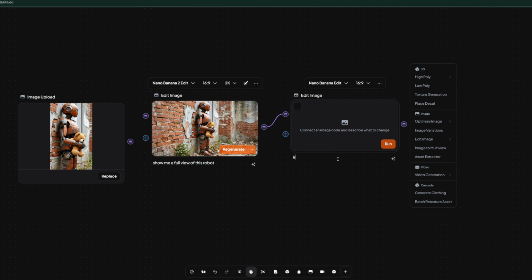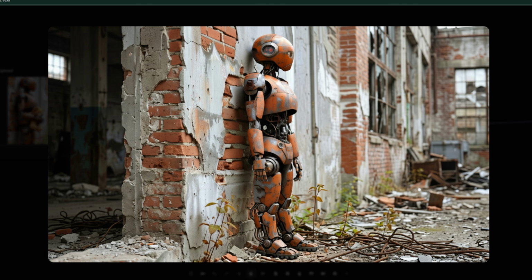There's also a teddy bear in the original image. I know it's a great detail for a concept, but I don't want that in my 3D model. Another edit image node, remove the teddy bear, done. Clean silhouette, ready for the next step.